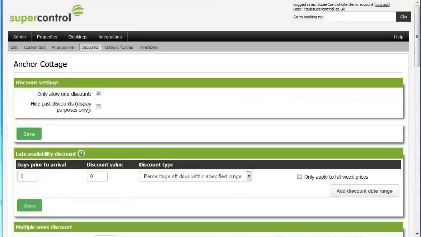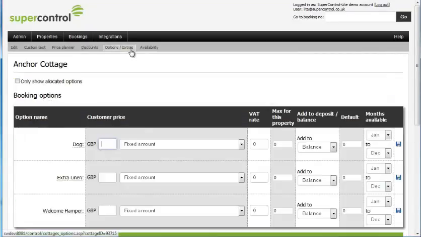The next menu to go to is Options and Extras. Here you can add a price and how you would like it to be calculated. Please make sure you have a value in for the max for this property field. If this is set to 0, it will not pull through onto your booking form, as the system will think you don't have any to offer. So for example, if you allow up to 2 dogs in your property, the max figure would be 2. Ensure you click the little Save Disk icon once finished.